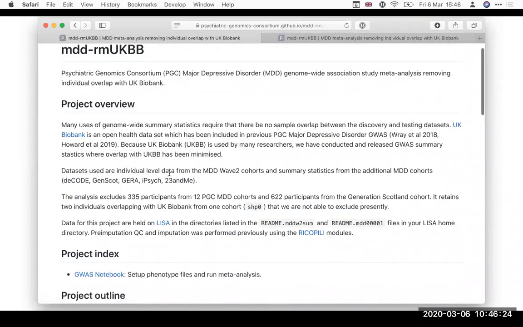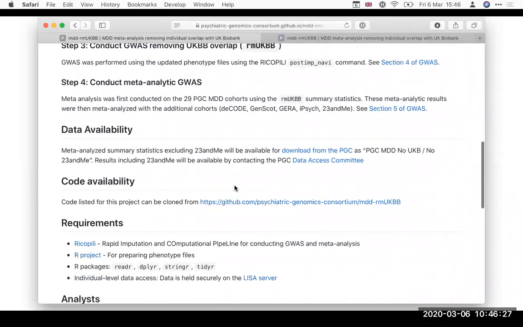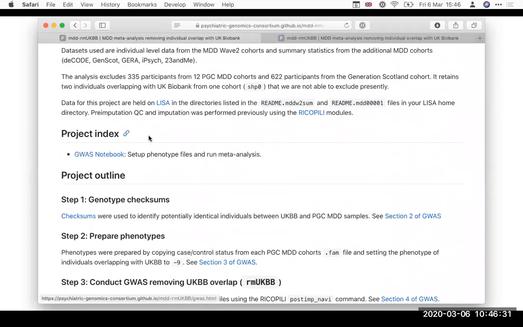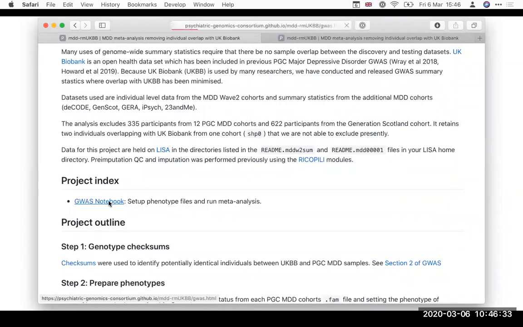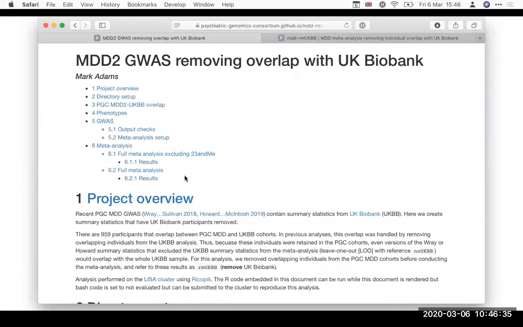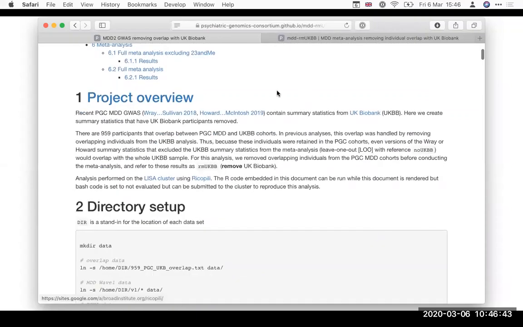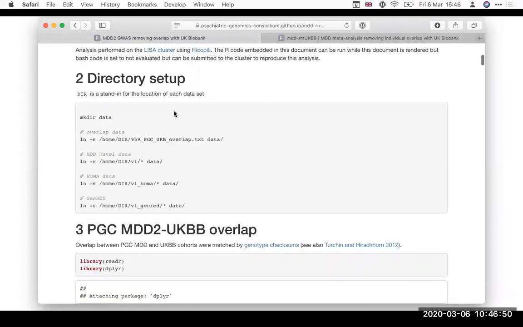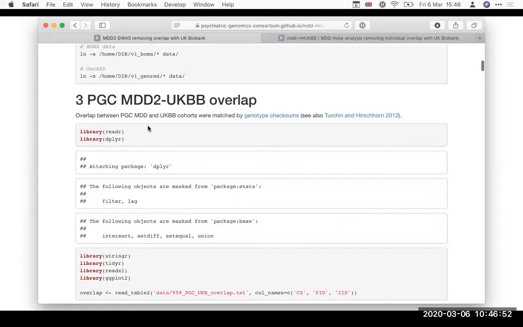So I just have a project description. Here's where to find the code and how to find the data. And I also have a link for the actual notebook. So this is the HTML output from my R Markdown notebook. I've got a description of what the project is, information about how to link in the data files on Lisa, some setup.